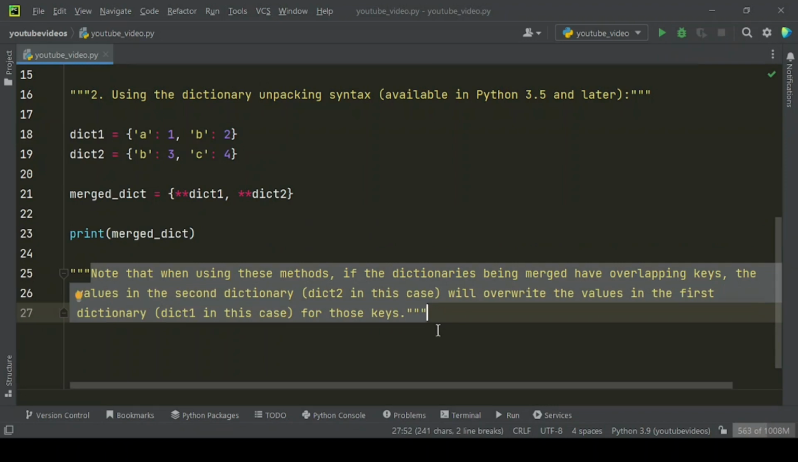Note that when using these methods, if the dictionaries being merged have overlapping keys, the values in the second dictionary, dict2 in this case, will overwrite the values in the first dictionary, dict1 in this case, for those keys.